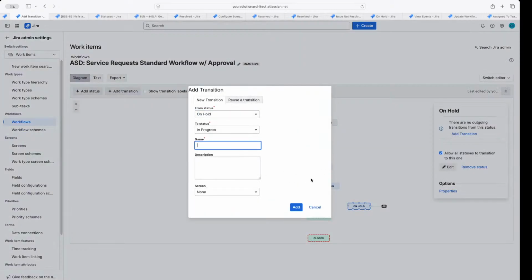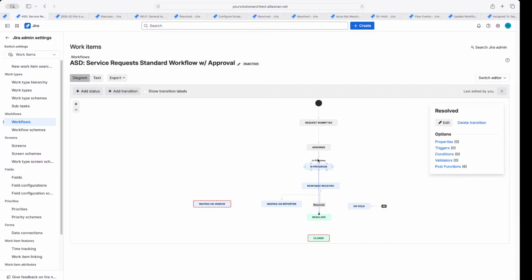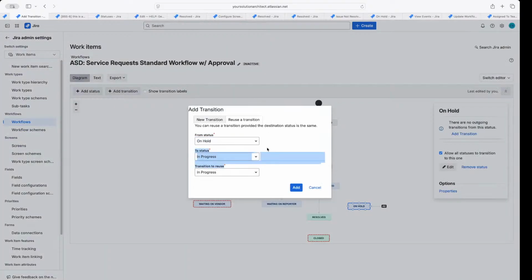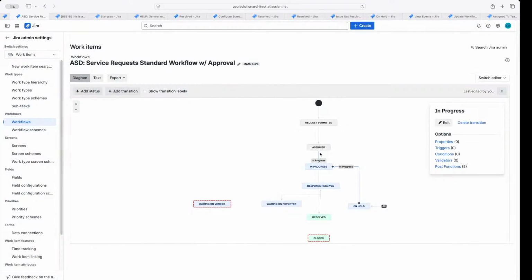And I like to reuse transitions. So if we already have an in progress and they want all of the transitions to this status to follow the same rules, or at least this one to follow the same rules, I would just reuse the transition instead of creating a new one. So now when I select one, it selects the other one. And if I make a change to one, it'll make the change to the other, okay?